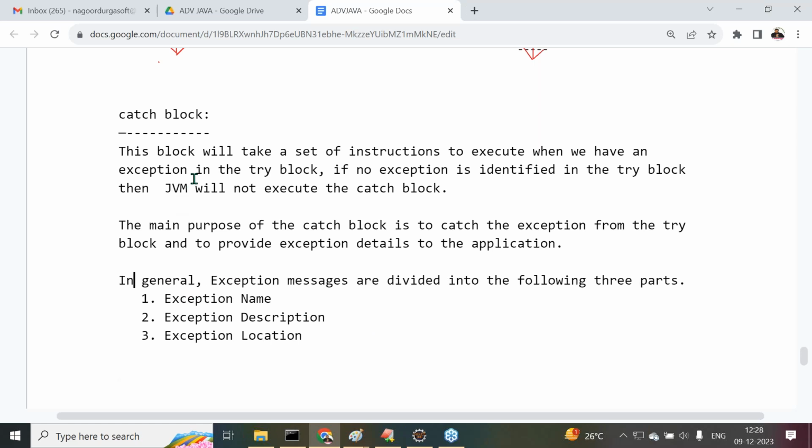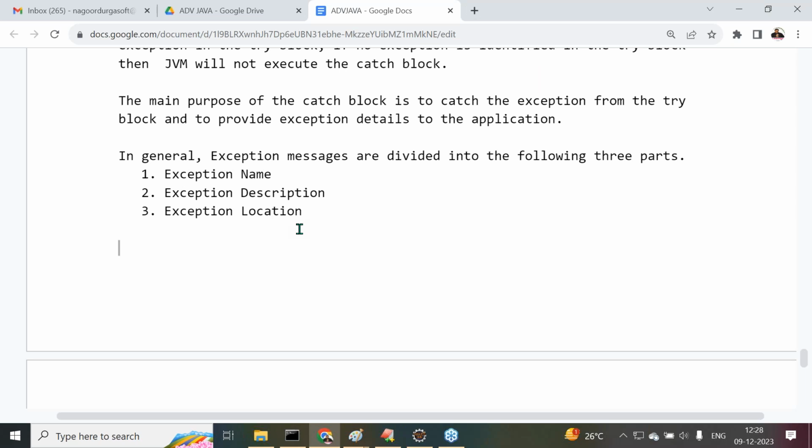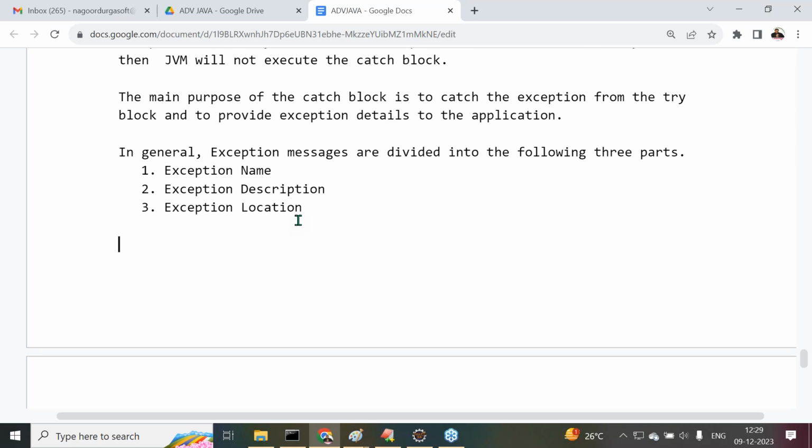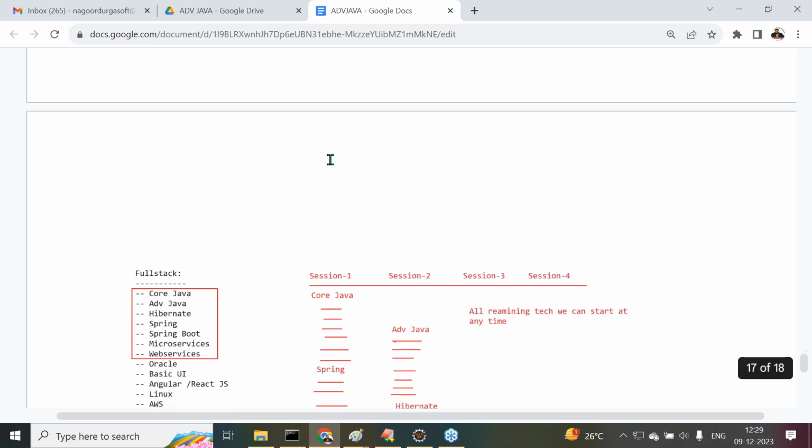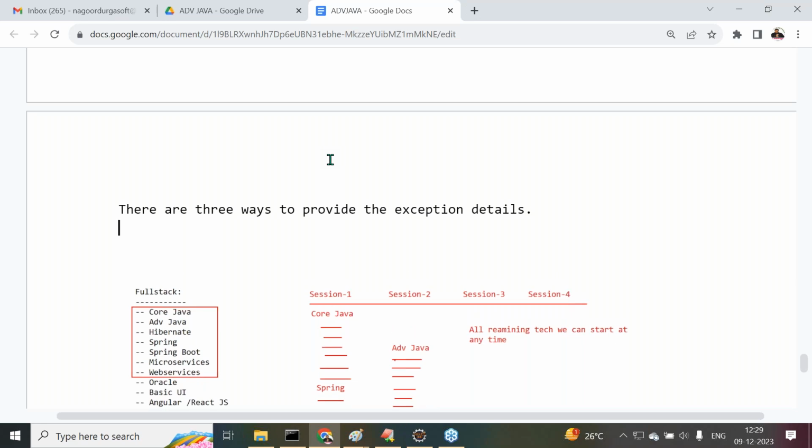After that, now we are going to understand in how many ways we are able to display the exception details. What is the purpose of the catch block now? The main purpose of the catch block is to catch the exception from the try block and display the exception details to the user. Display the exception details, that's the point here. In how many ways are we able to display the exception details? There are three ways to provide the exception details. What are they?